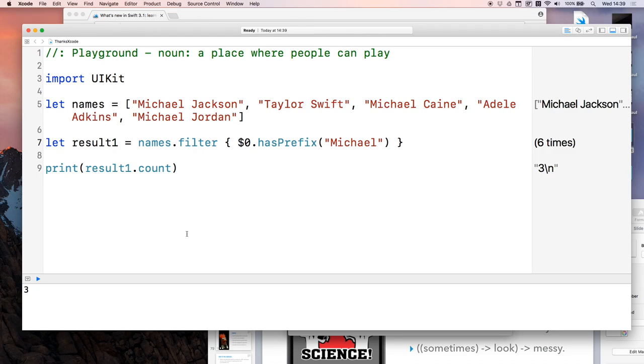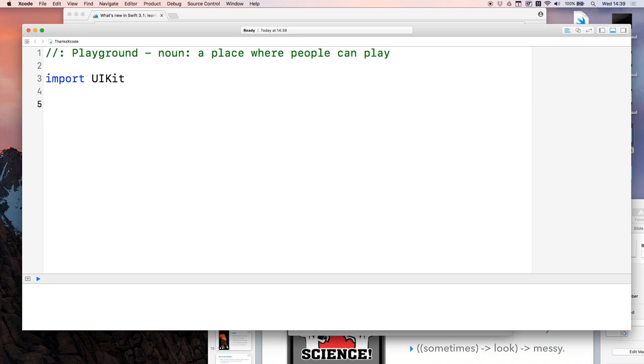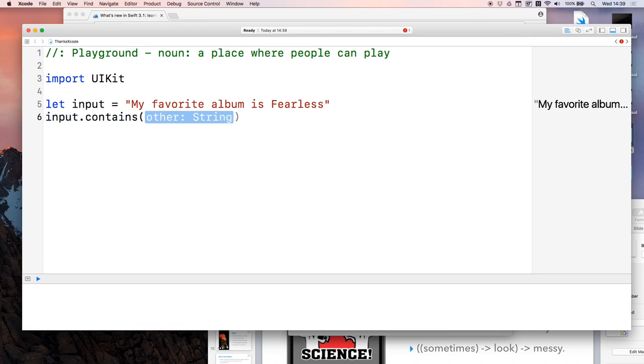I now want to look at the way Swift blurs the lines between functions and methods and operators and closures, because this is one of the most advanced and powerful features of Swift, I think, realistically, in terms of impressiveness. So if you use Foundation, which of course most of you will do, you can have code like this. Let input equals "my favorite album is Fearless." And you can say input.contains album.